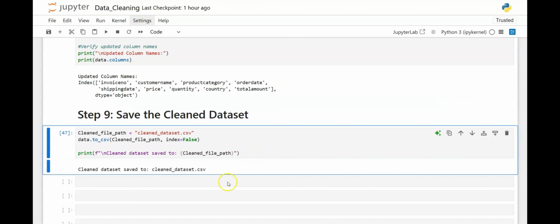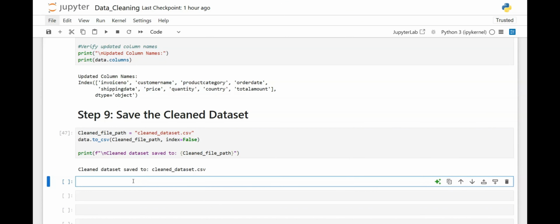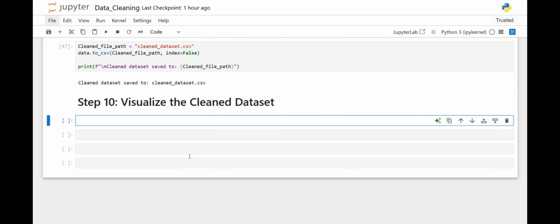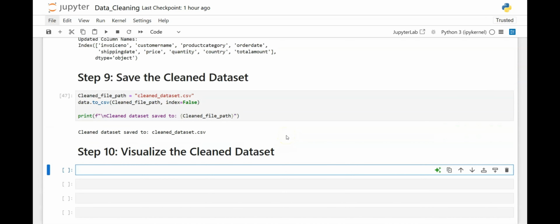So back to my notebook. So we will be doing step number 10. So here is the fun part. We're going to do a visualization of the clean data set. And I want to change this to Markdown, Control Enter. So now that your data set is saved and cleaned, it is now ready for structure and ready for meaningful analysis and visualization. So what I like to use is Plotly.